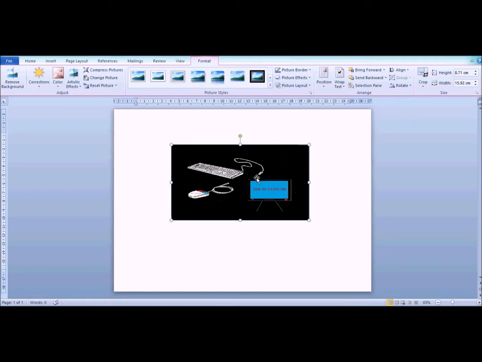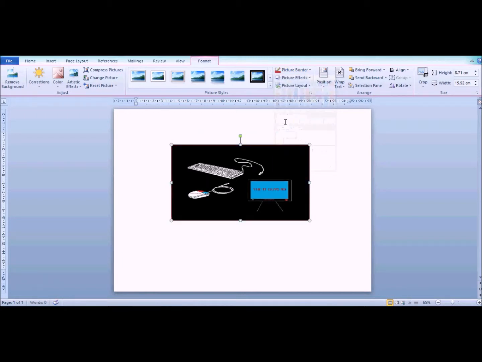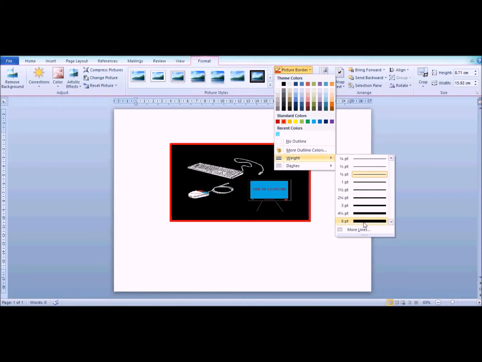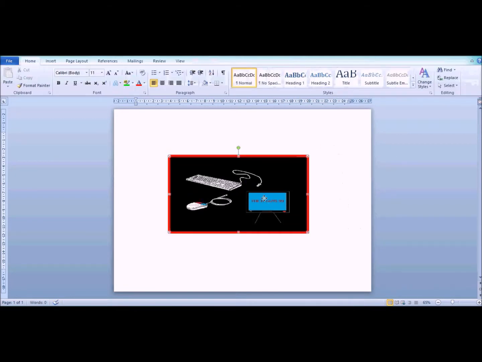Next, I'm going to put some effects on our image by putting a border. You click here on Picture Border. I'm going to make a red border, which you can see is a thin line here, and I'm going to increase the size to make it nice and thick. That's how you include a border on your image.